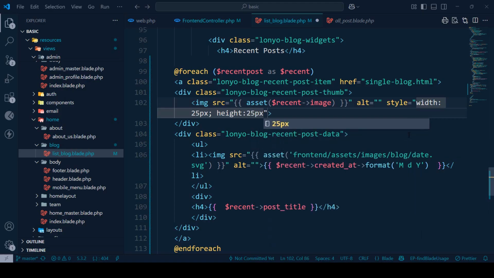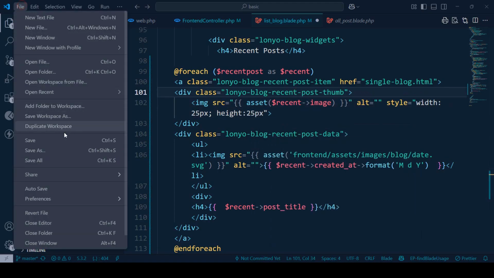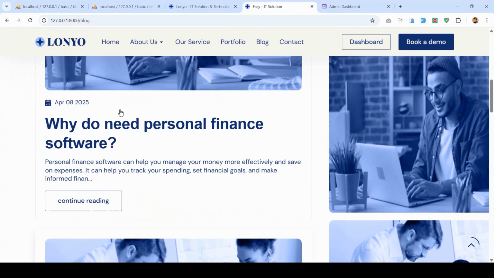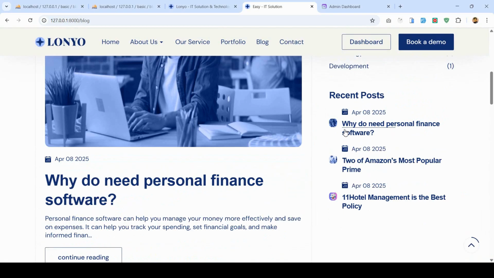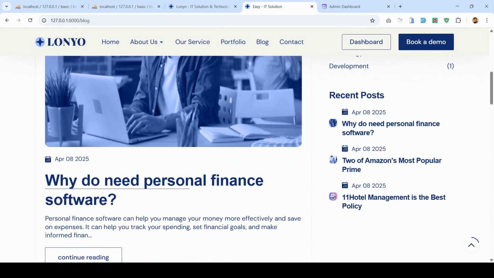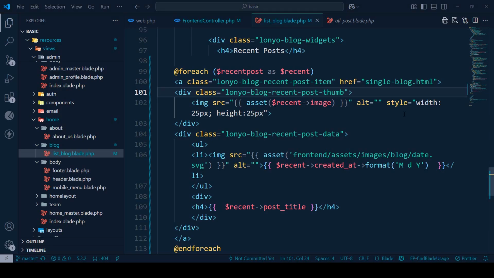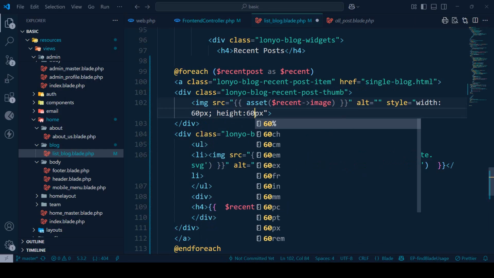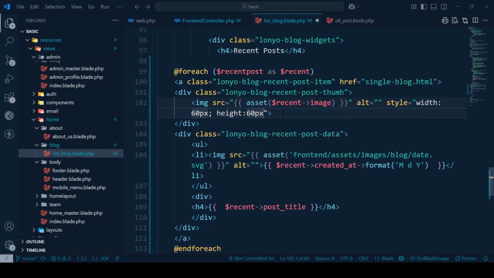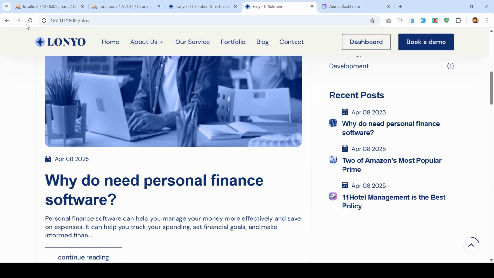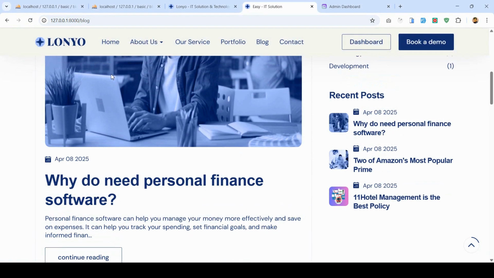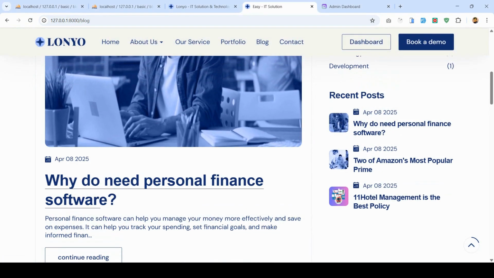Okay, so now let's check this out. Click on save all, and now if you refresh it, now that is displayed. That looks way better. I want to make it a little bit bigger, not the 25 here. I want to make it 50 or 60 by 60. Okay, I make it 60 by 60. That is in pixels. I simply take it. If you click save all, now that should be different. It's much better.